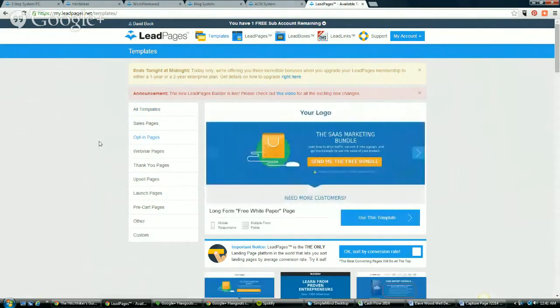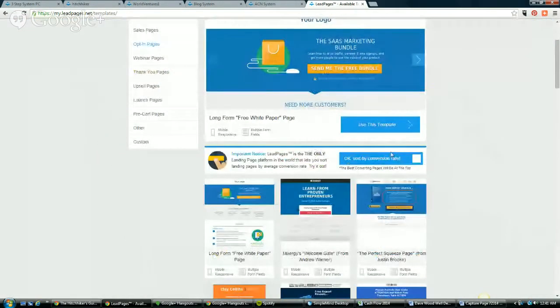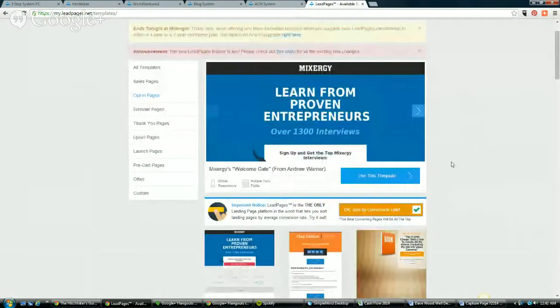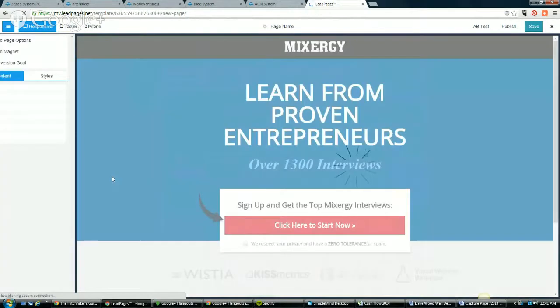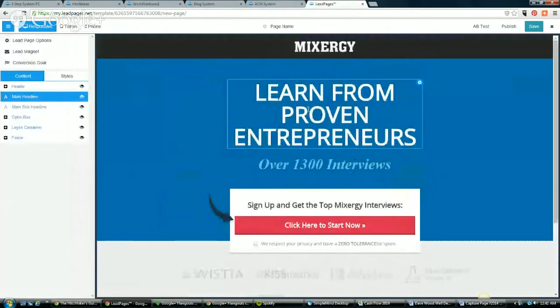I'm going to click on opt-in pages here, and one thing that's cool about LeadPages is you can sort by the conversion rate. So we're going to try that just to see what comes up. All right. So we'll jump into the very first one. Supposedly has the highest converting format going on here. So it's loading us up a new LeadPage, brand new. This is their template that they use. Okay.